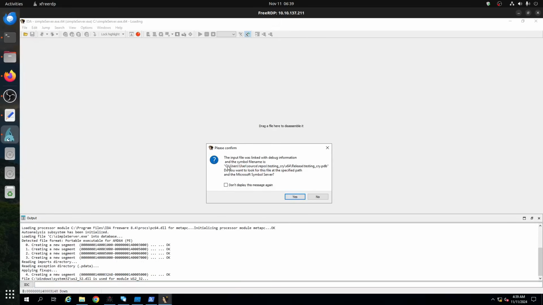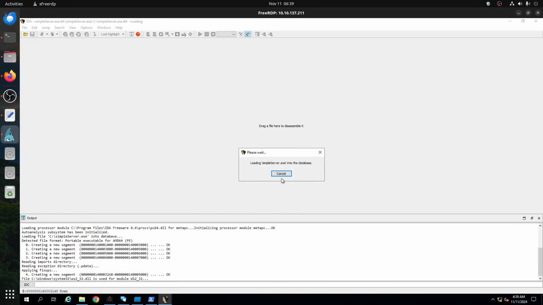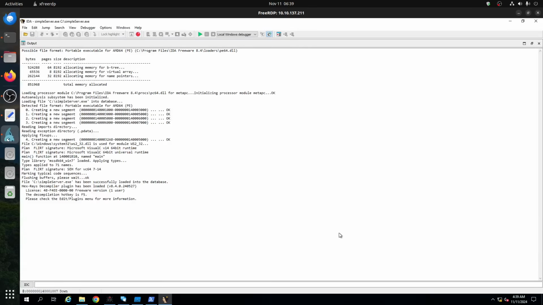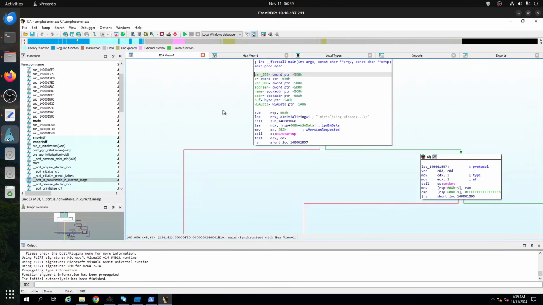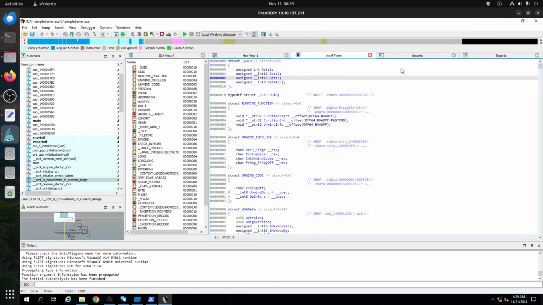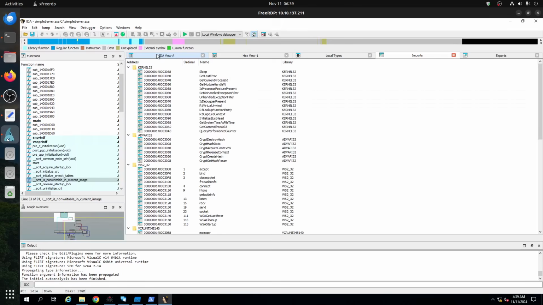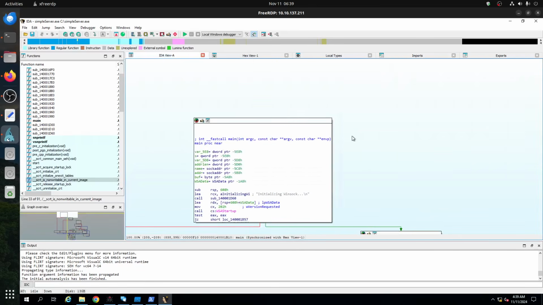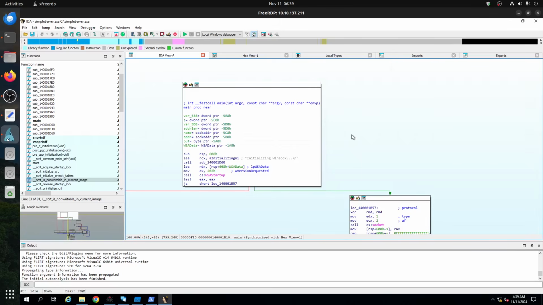It said it's looking for a file under user. We don't have a user, we only have administrator. So put a note on it. We don't have this file, so we just say no and let IDA do its job. Then IDA gives you the IDA view with the hex, local types, the imports and all of that. What's good is that IDA gives you this map of things.